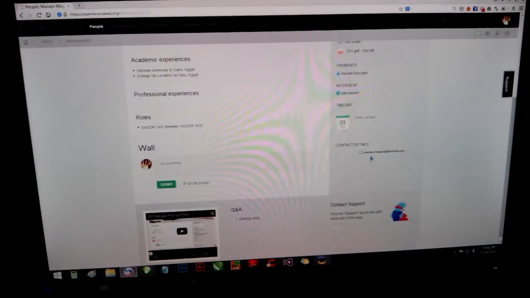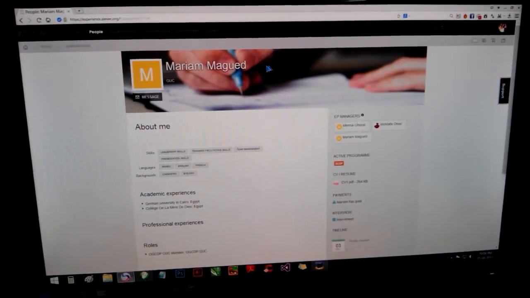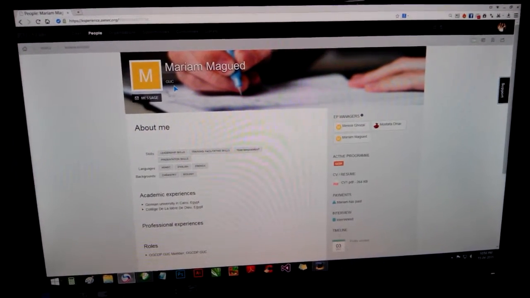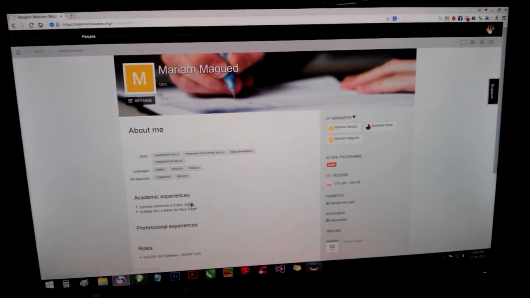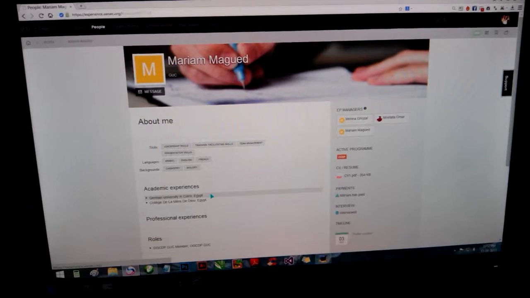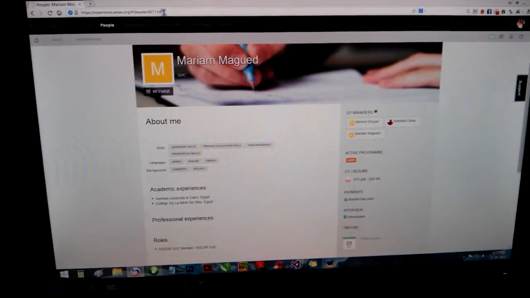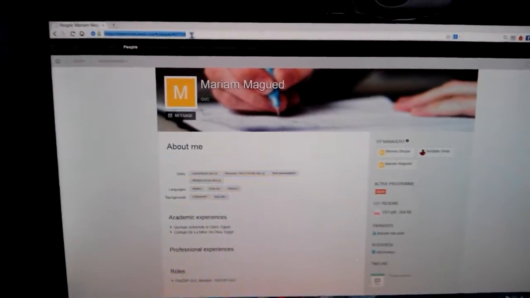So here is the contact detail of Mariam, her email ID. You simply copy paste it into your database, you write Mariam's name, and you write her LC, which is GUC. GUC is in Egypt. You can see here it's written German University in Cairo, Egypt. Alright, so yeah.